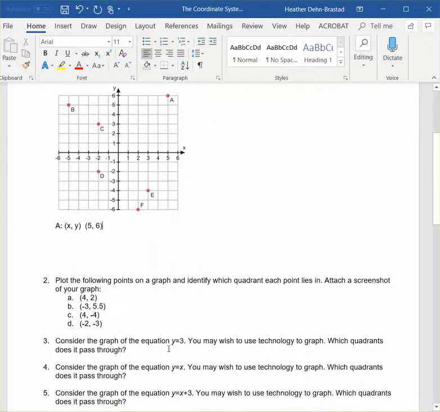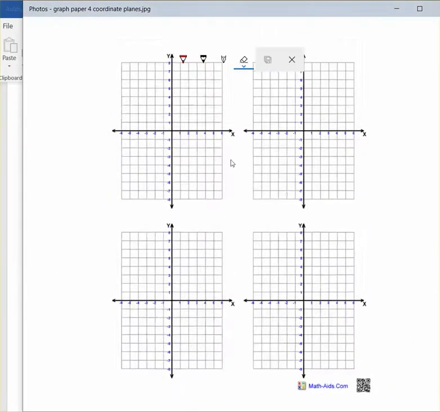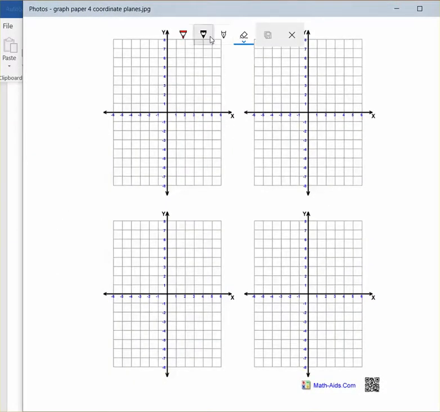Now in the next section it says plot the following points in a graph and identify which quadrant each point lies in. Include a screenshot of your graph. I attached graph paper to the assignment that you can use. I have 2 versions of it. One version is an image, a JPEG. Depending on your drawing program, you might be able to use drawing tools to put the points on your graph and label them.